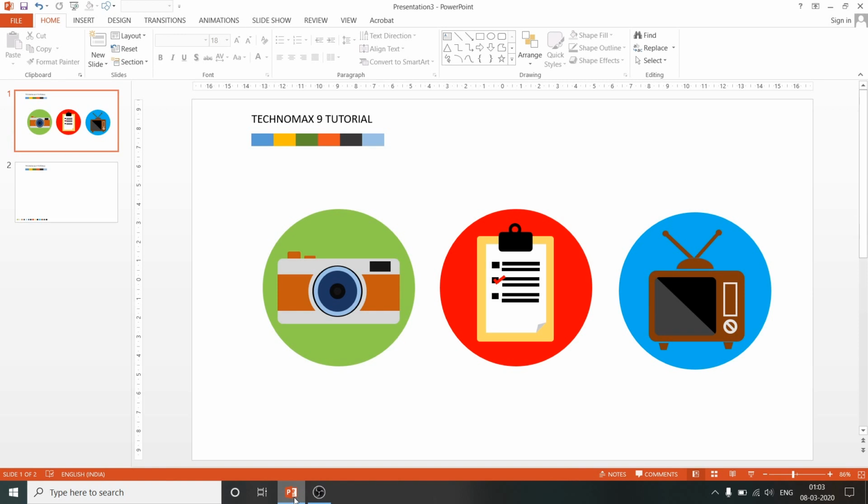Today I'm gonna teach you how to design this graphic in PowerPoint. There is no animation, just a flat icon design. It's a very basic design and I hope you can do this as well. So let's start with the tutorial.